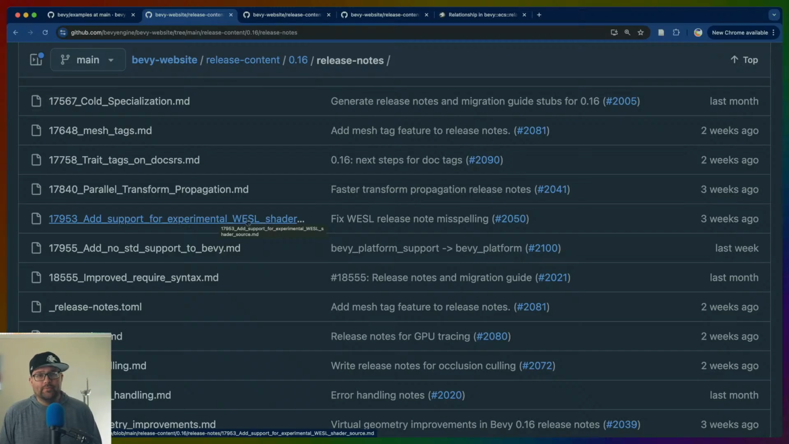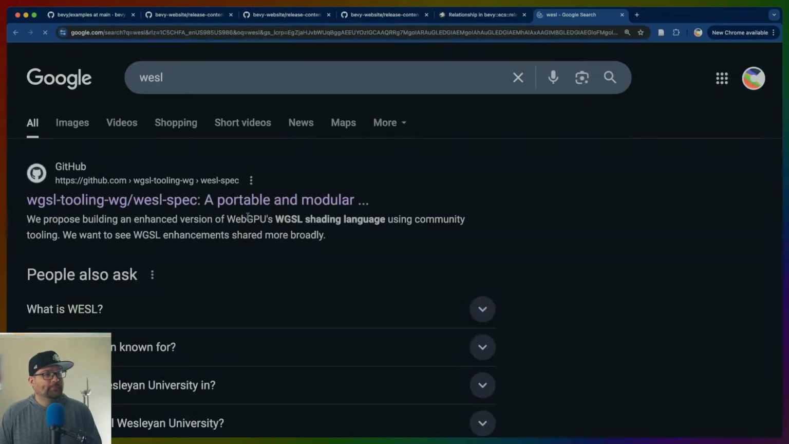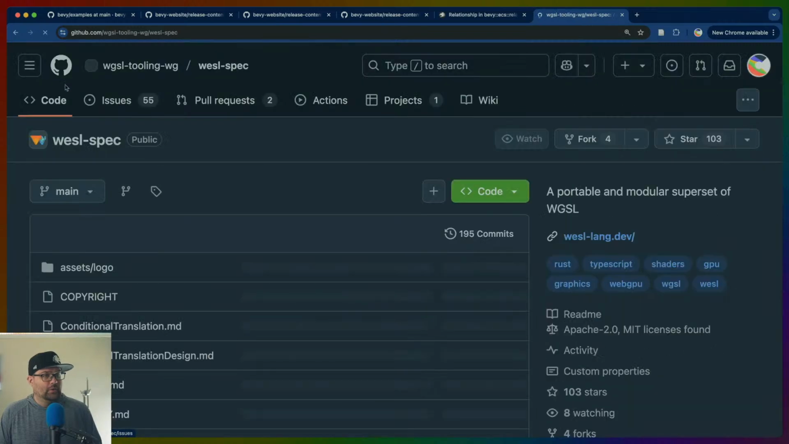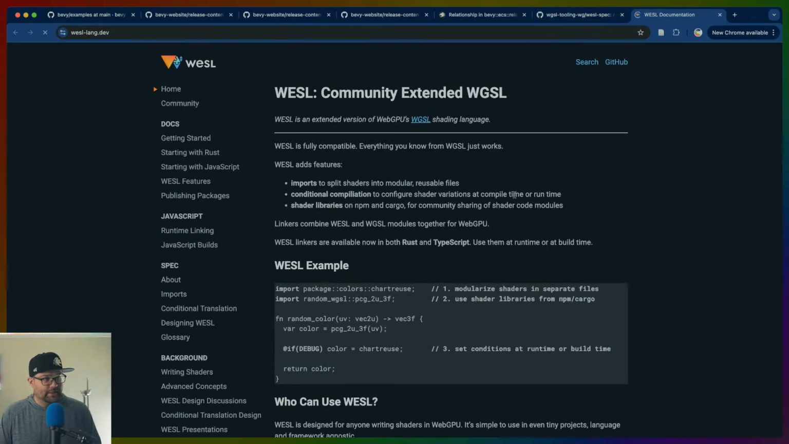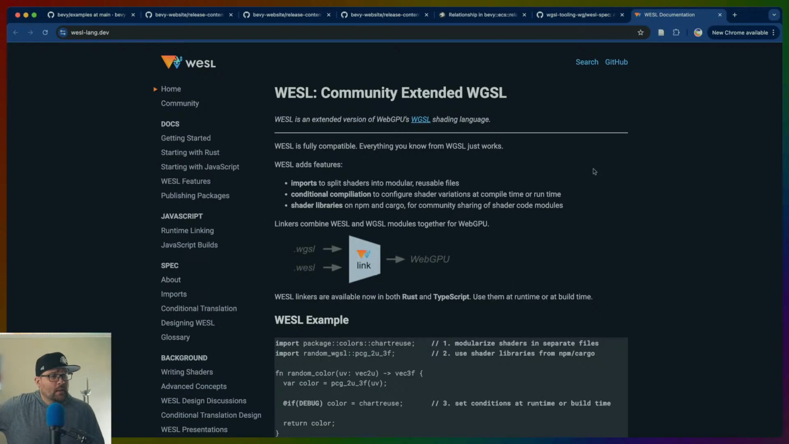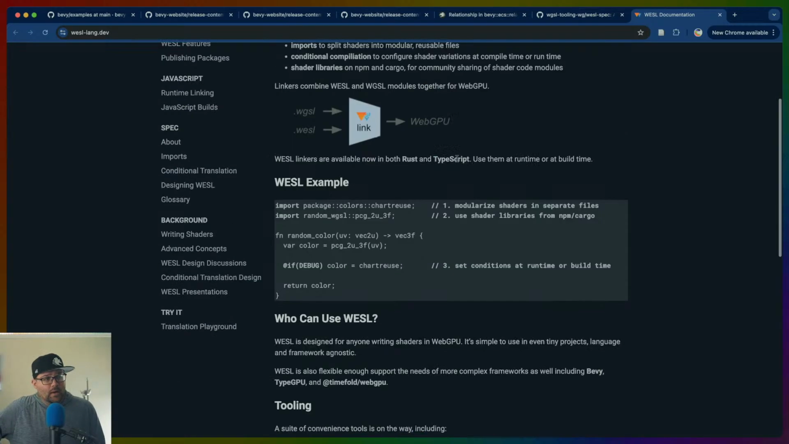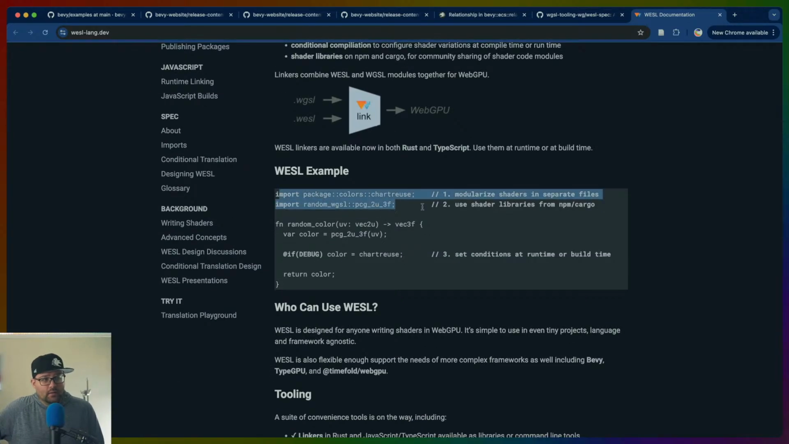If you've worked with Bevy shaders, you know that the WGSL implementation it uses has a bunch of imports and stuff. Weasel is a community-driven... I want the website. They have a website now. This is a community-driven way to define all of that kind of stuff. So very exciting.